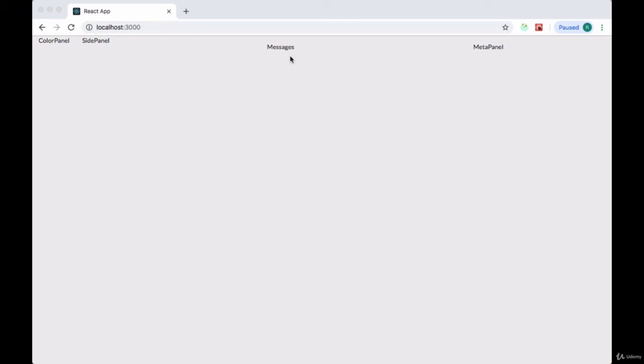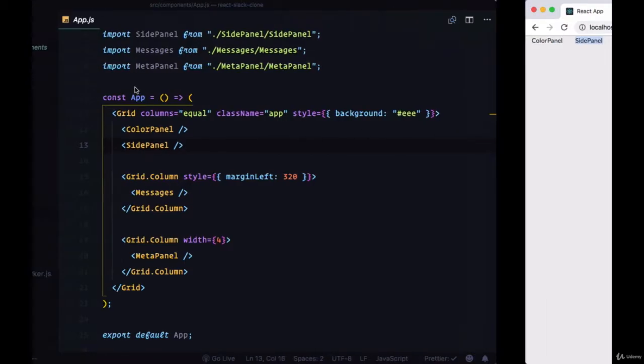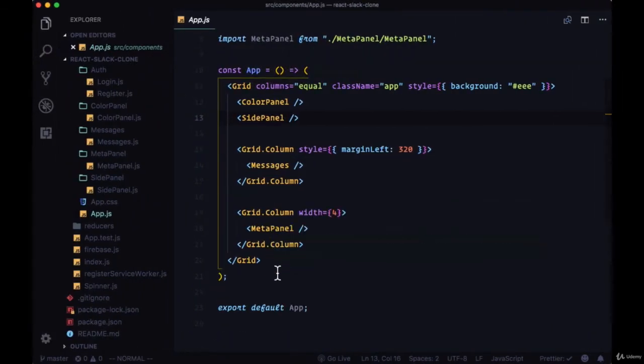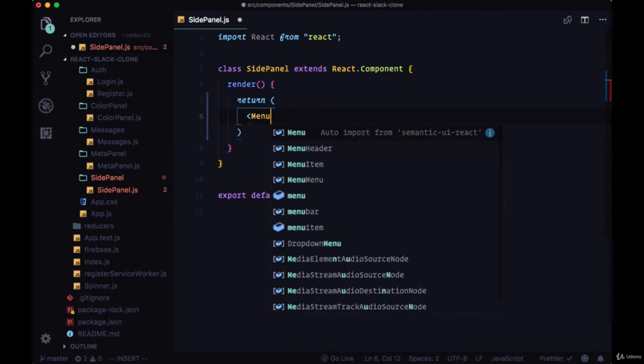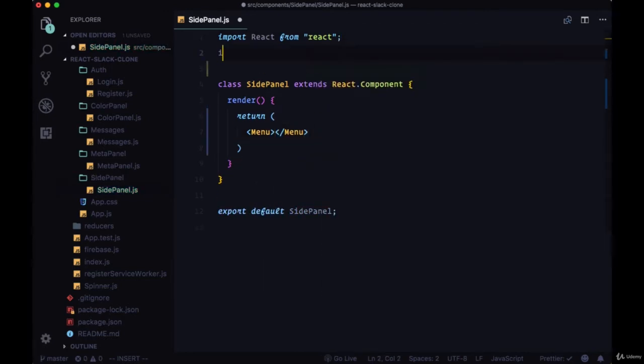Within our app component, we'll begin with our side panel. And the first thing we'll add to it is a user panel where we'll be able to log out of the app. Within side panel, we'll replace the starting div with a menu component from Semantic UI React.